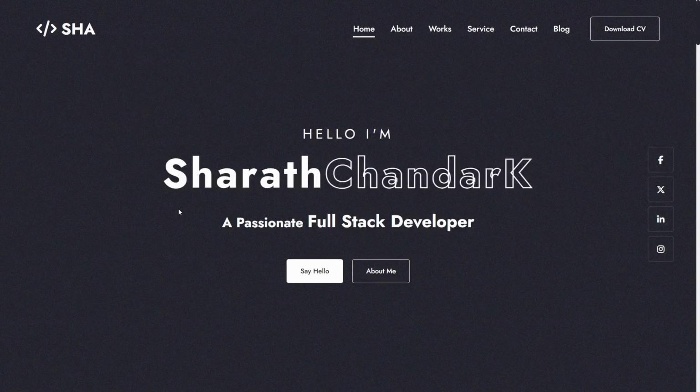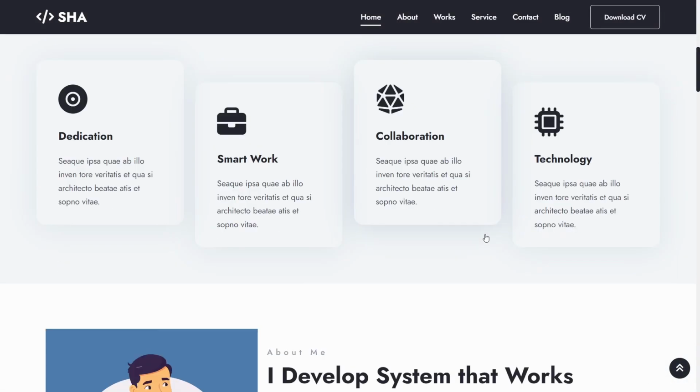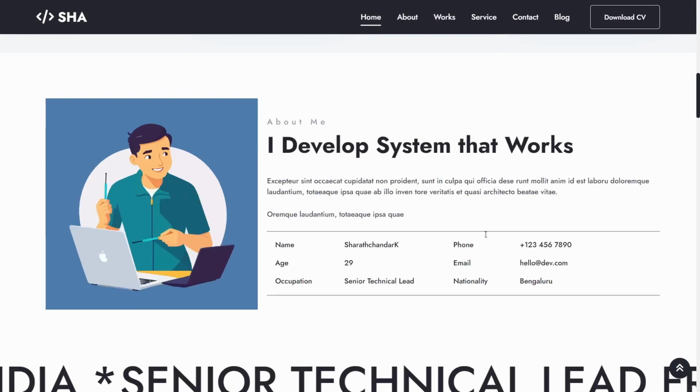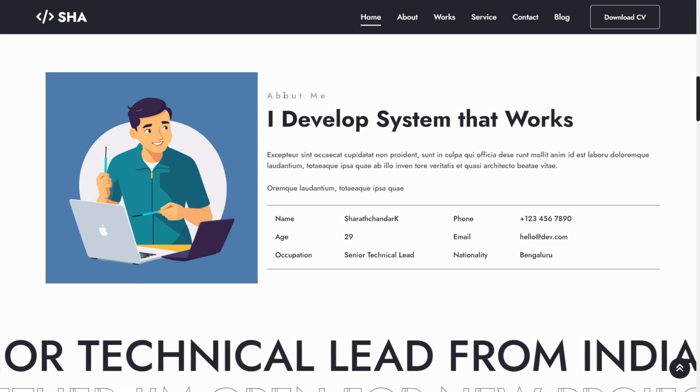Let's have a quick demo right here. Here on the screen, we can see the portfolio website that contains a logo, dynamic menus with a download CV button, and then below, text that says who am I with dynamic social network links. If I scroll, you can see the features. If I scroll again, you can see the about section with a person image and detailed explanation.